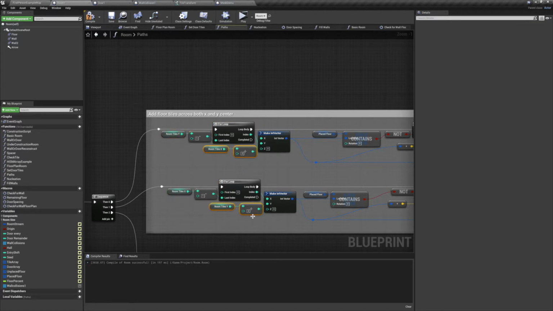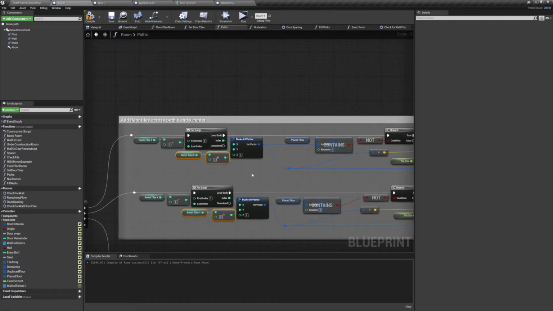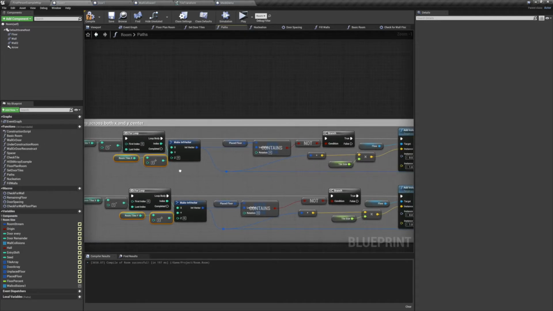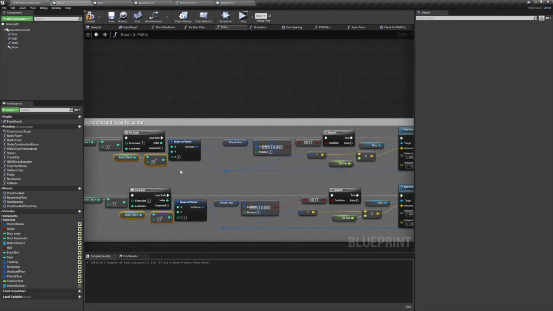However, you don't have to do this. You could offset it any way you like, and even make it random, as long as it fits within the size of your room. So for our room tiles Y for loop, we'll set the Y value as the index, and we'll set the X value as room tiles X divided by 2. And in just the same way for our X for loop, we're going to set the index as our X value, and we'll set the Y value as room tiles Y divided by 2.